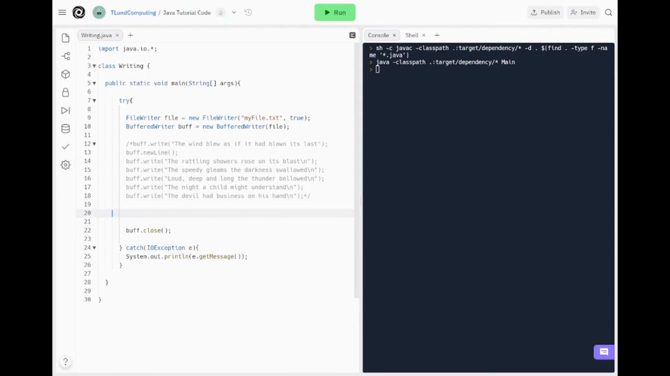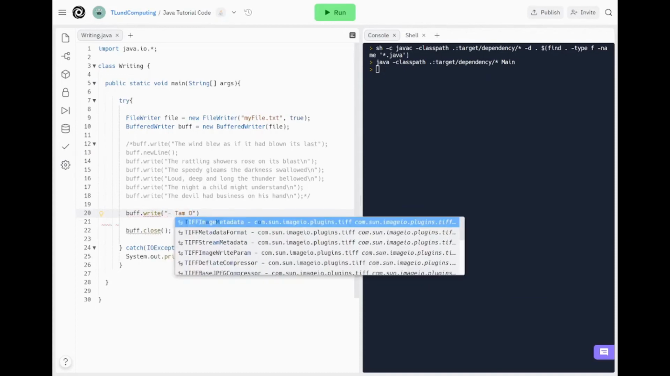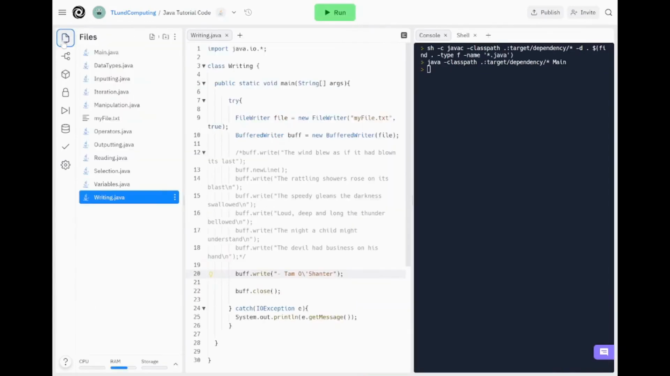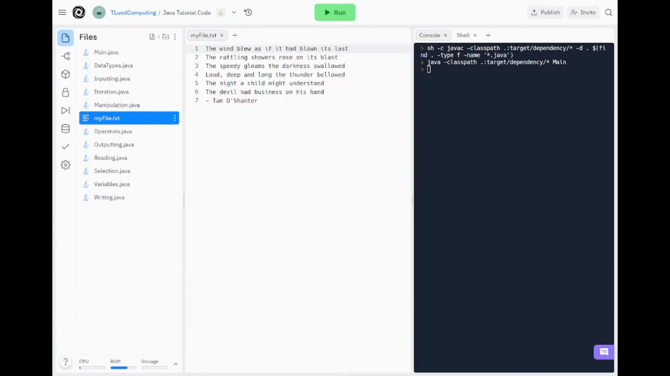So now let's put in the name of the author, for example. So I could do buff.write and I can put Tam, and I'm using that escape character again for the apostrophe, and that's Tamashanta. Right, let's run this code again. You'll see that nothing happens. There we go. And if we go back to our files and go to our myfile.txt, you can see that that's now been added onto the end. And that's how you write files.